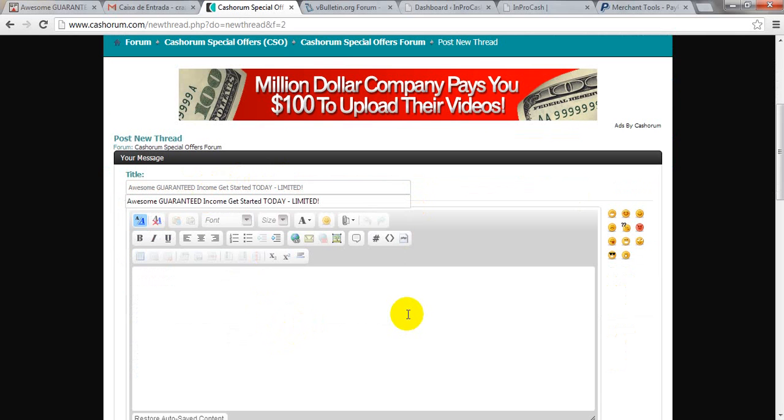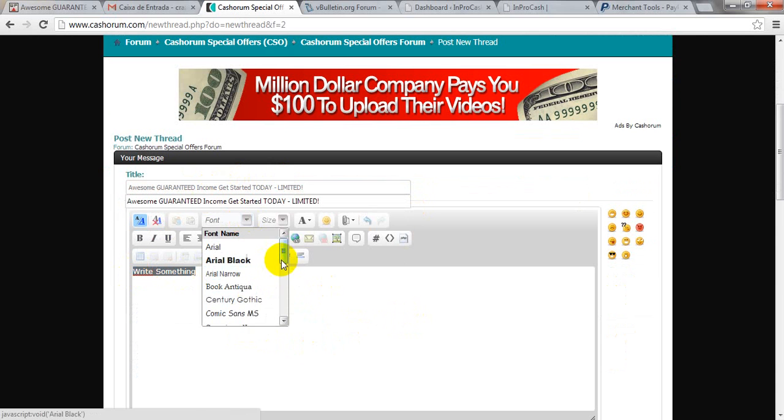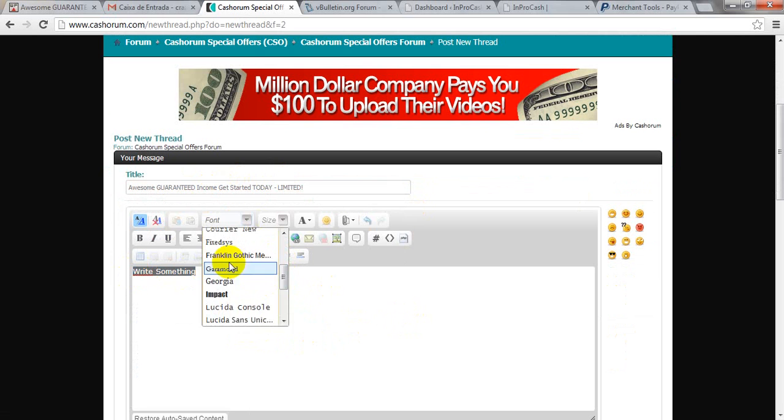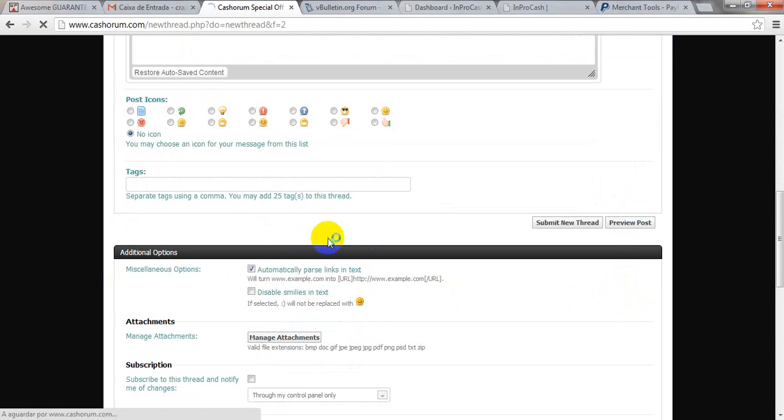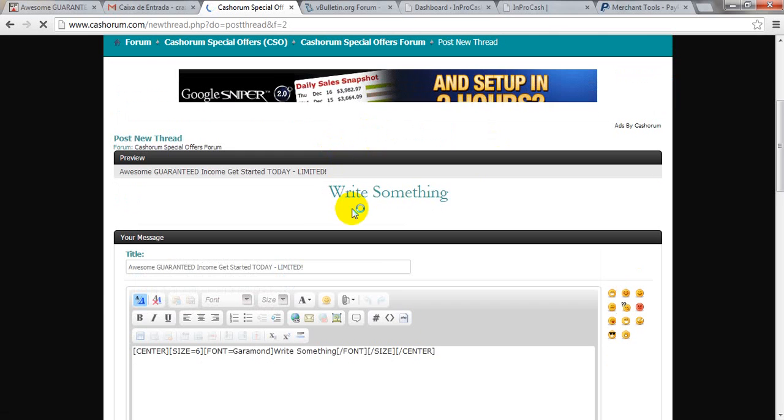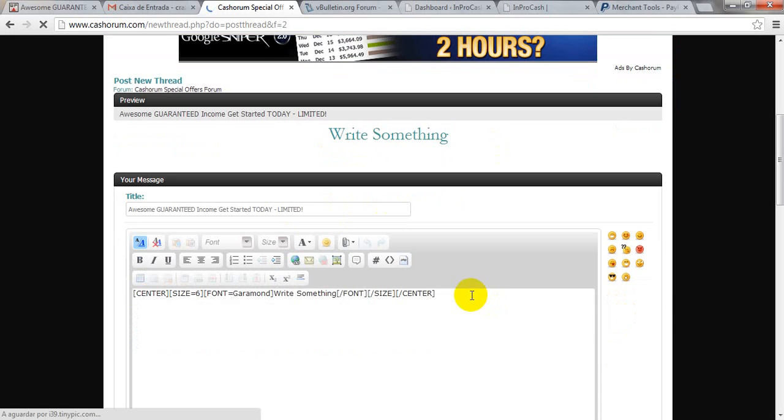Now if you're going to write something in here, obviously title, whichever you want, content, and just the same as any other editor, you can change the font of it, and you can change also the size. And if we want to center that, we'll center that one there. We go preview post just to see how it's looking. So write something there.